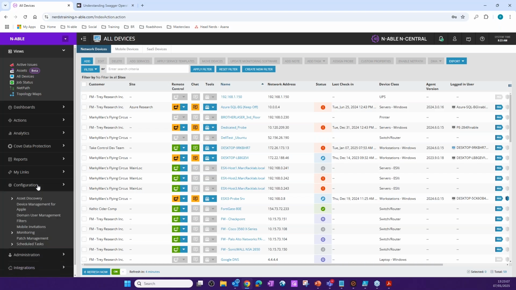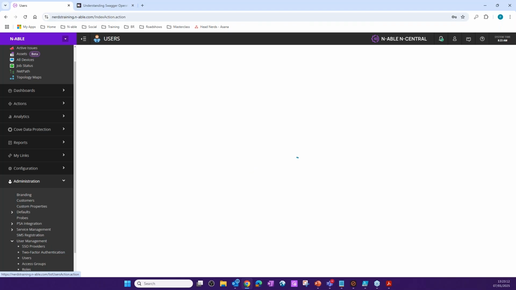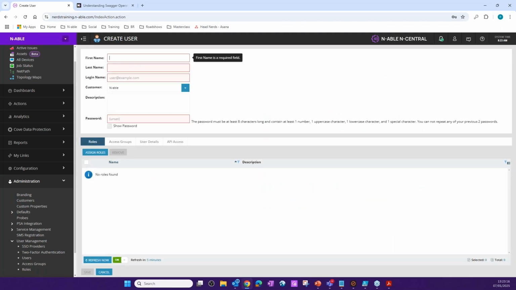So we're going to go down to administration. We're going to go to user management, and we're going to go to users, and we're going to click on create a new user as such. So I'm going to call this API PK, and I'm going to call the last name Bootcamp because I'm going to use good naming conventions. Try and remember how to type.